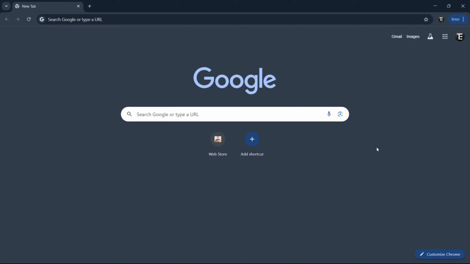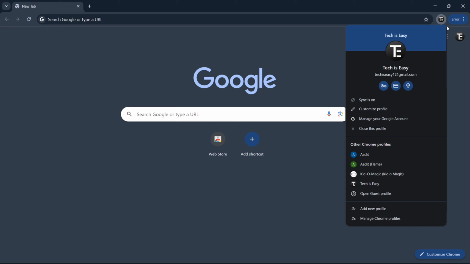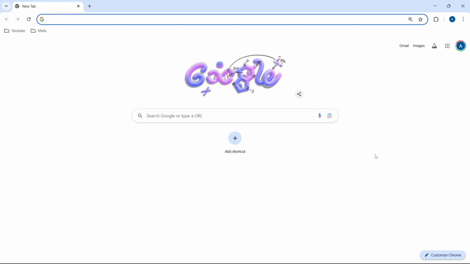And now let's say you want to switch to another profile. Again, click on the icon on the top right. And from here, if I want to switch back to this profile, I can click on it, and it takes me back here.